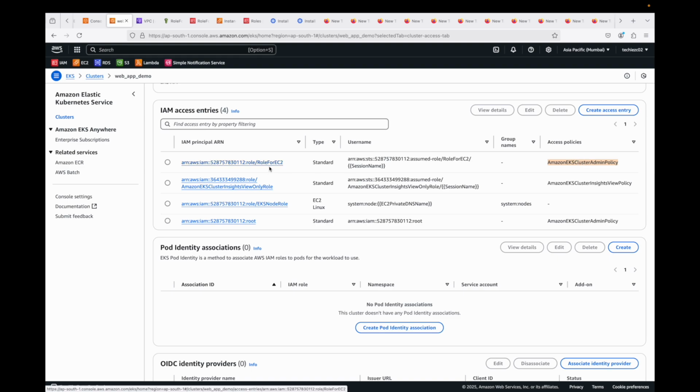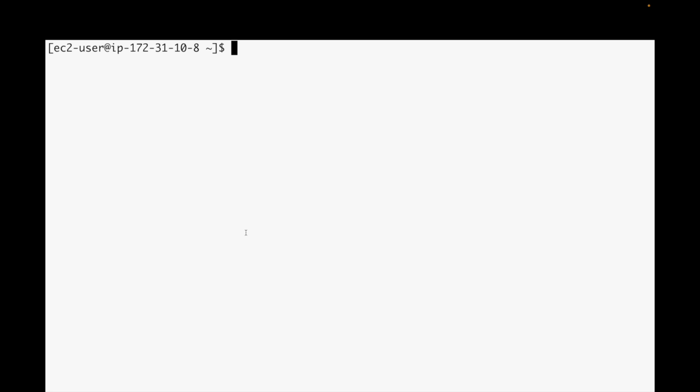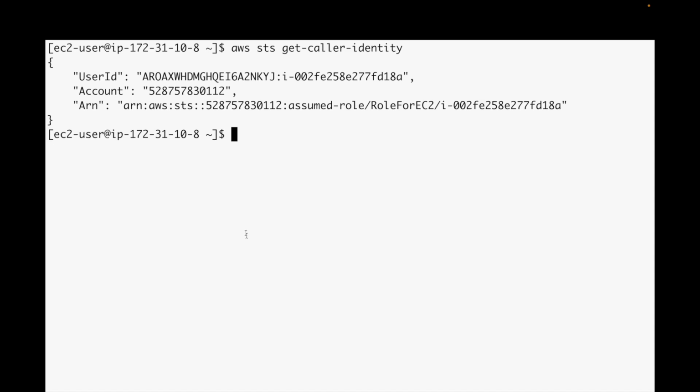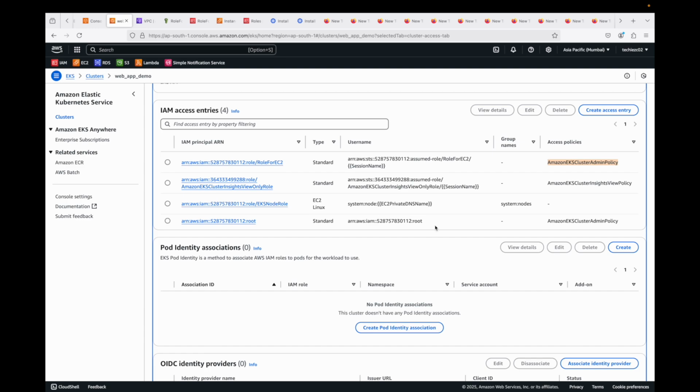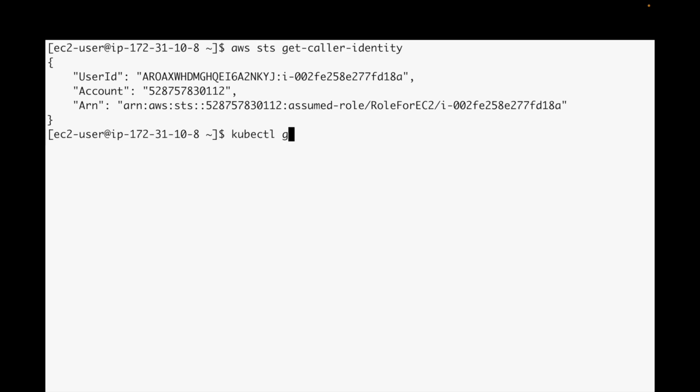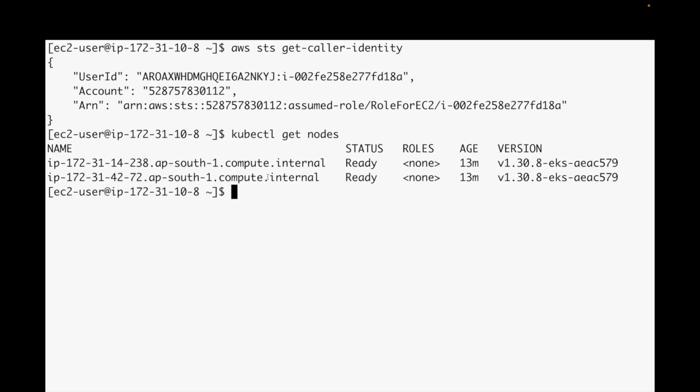So this is the role that we have attached to our instance. If I try AWS STS get-caller-identity, I should be able to see the role that is currently attached. So we are giving this role the permission to interact with our cluster. Now if I try this command once again, I should be able to see my nodes. These are my data plane, the worker nodes that we are now able to see. So that's basically how you can interact with your cluster.